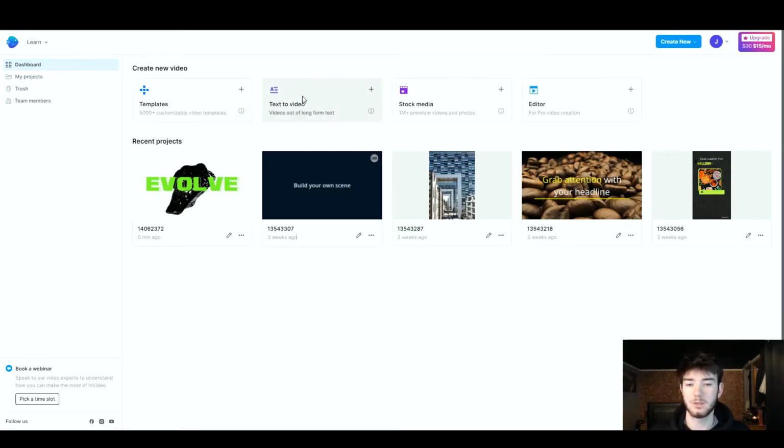A cool feature is that it automatically saves, and you can go ahead and create any new videos like templates, text to video, stock media, or even the editor. So that's pretty much it for the dashboard page. Now we're going to go back to the very home page that we were just on at the beginning.